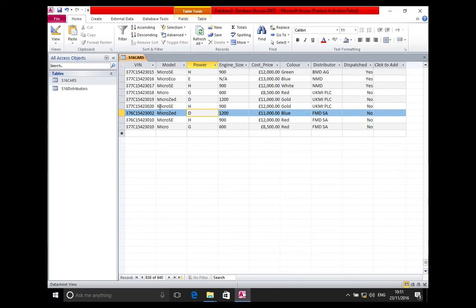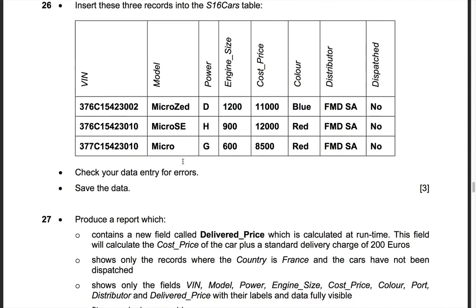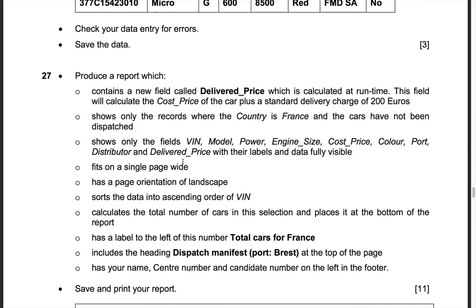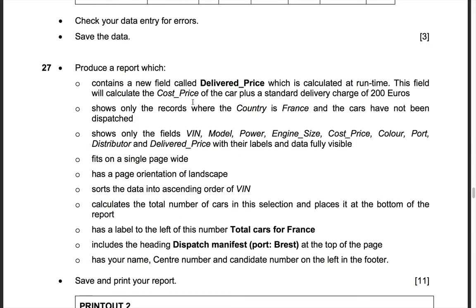The exam paper then says check your data entry for errors. I've just checked it, save the data. So I just go to save. Okay, so that's done. Now, question 27 says produce a report which contains a new field called delivery price. Now, whenever we see the words produce a report which, we've always got to identify what needs to be done in the query and what needs to be done in the report.